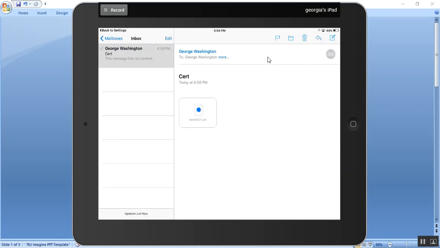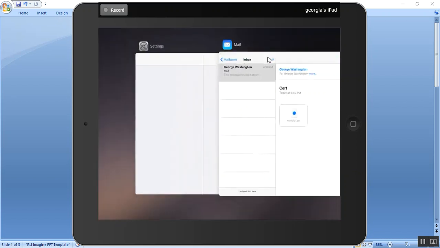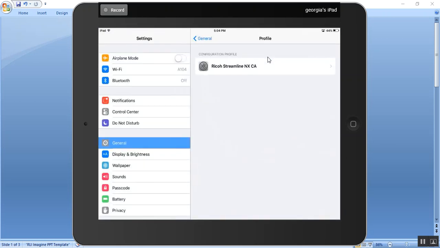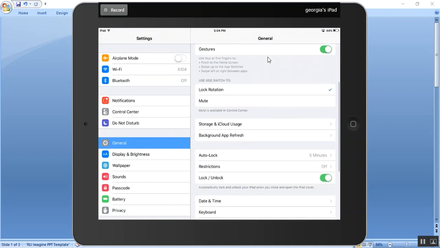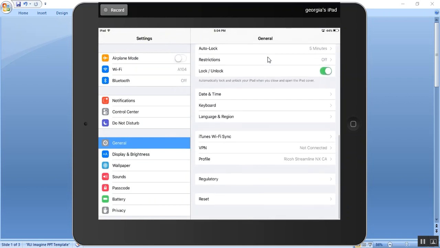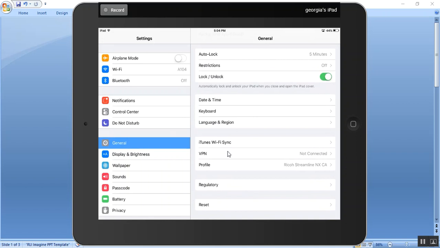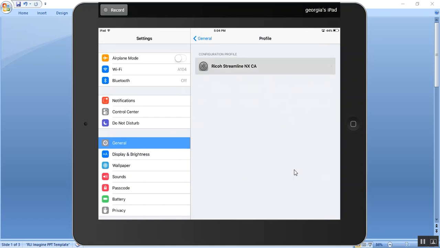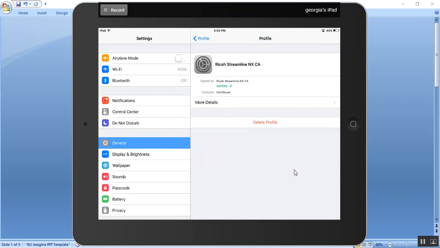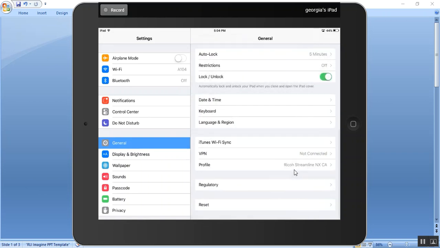We can verify that the certificate has been installed by going into Settings. Once in Settings, under the General section, if we browse down to Profiles, listed here, we can see we really only have the one certificate in place. All right, this is the actual certificate. We now have the certificate installed, and we are ready to connect to the MIE server.